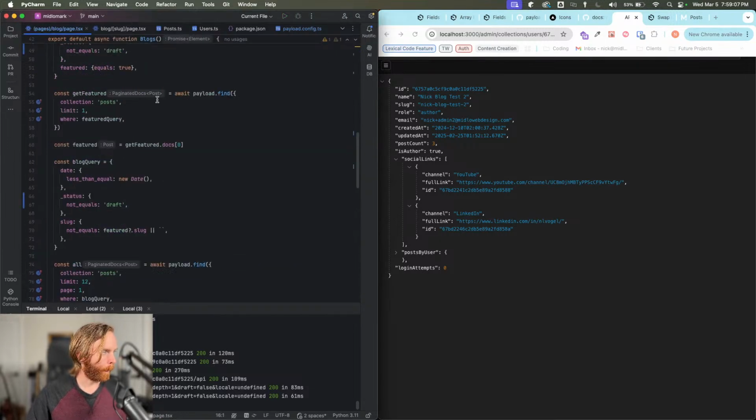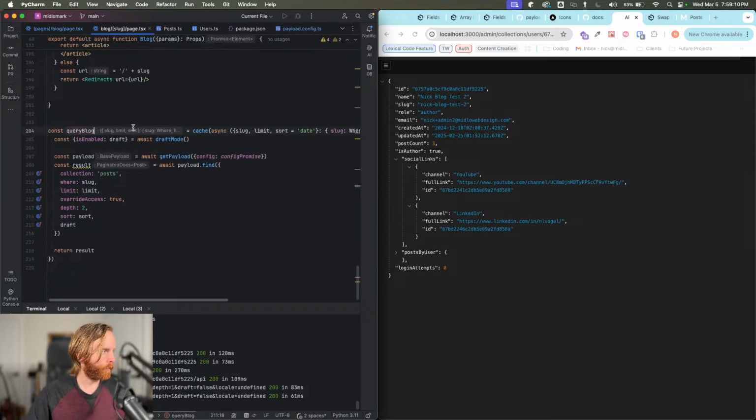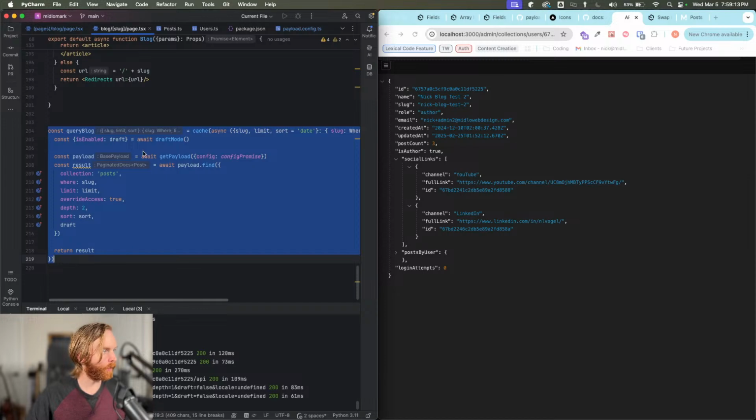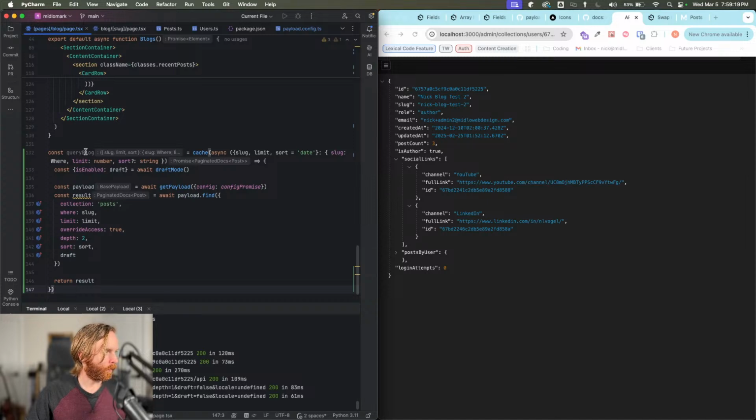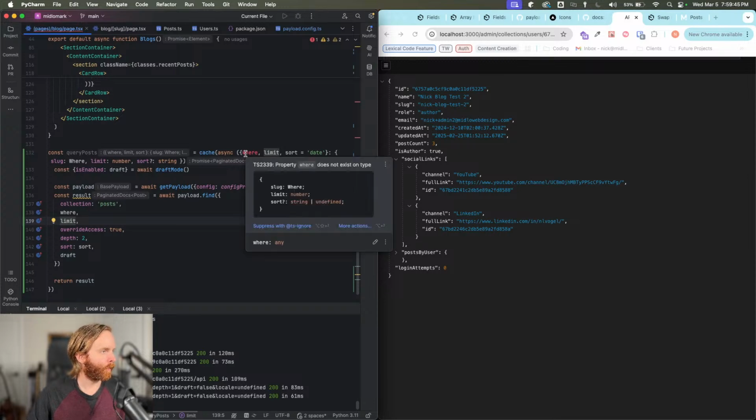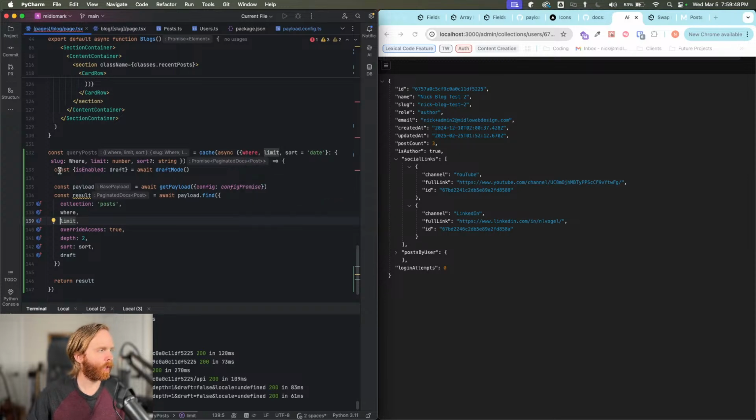Okay, so now let's take a look at our query blog, because I think this is what I need to add to our blog page here. So we'll do query posts just to make this a little bit more clear what it is. And then we'll have a where statement, which I want to change to where. And I think limit can just be there too. Sort by date, yes, that's fine. Where does not exist on type. Oh, I have to add it there.